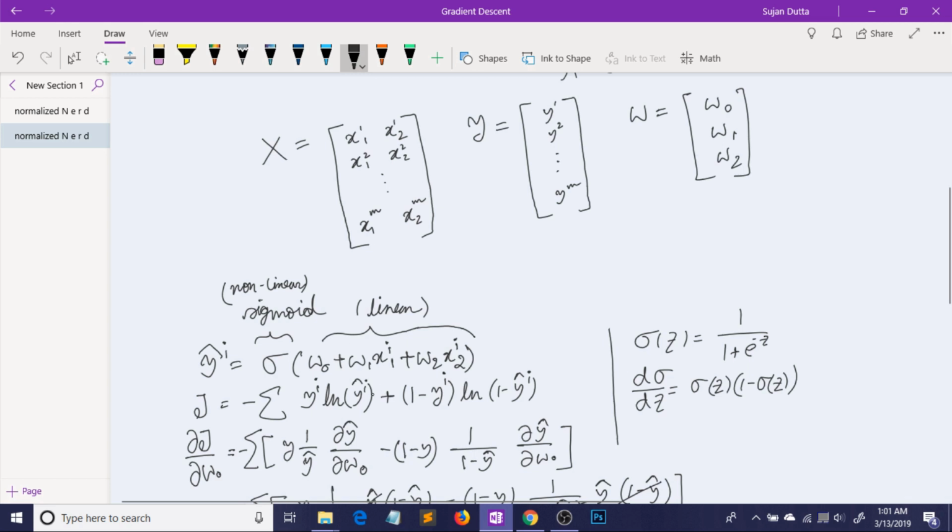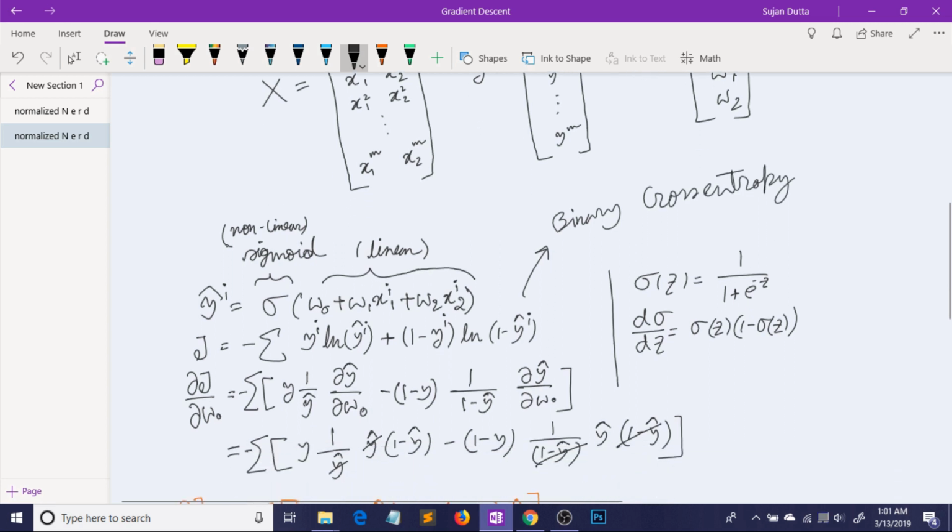Now in the previous video I showed you the square error cost function, but in this case we don't use the square error cost function, we use this cost function, you can see, and this is called the binary cross entropy cost function. And as usual, this y_i pred represents the probability of a point belonging to class 1.